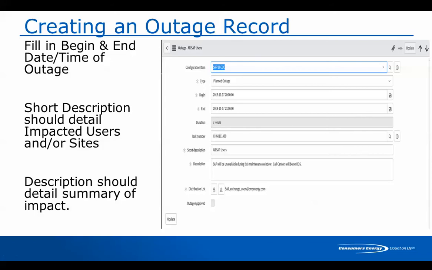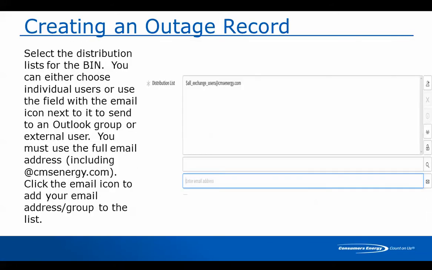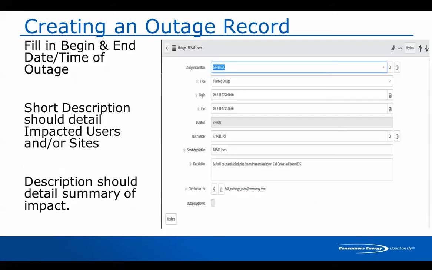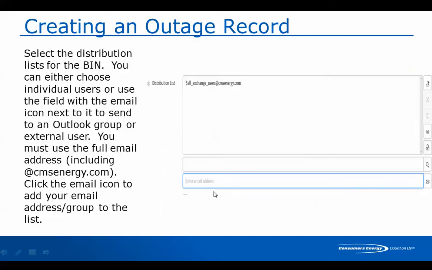And then the distribution list: when you see the record, you would click this little padlock to unlock to get to what this next screen looks like. You can either select specific users, so it's basically any person within Consumers Energy, whether they're a contractor or an employee. If they have an Active Directory account, they'll be in here if you want to select that person.